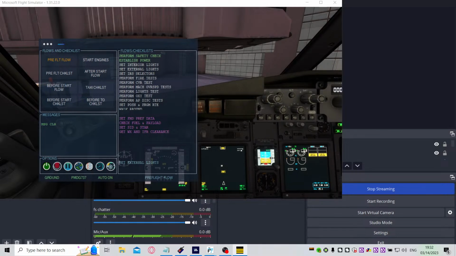Just kind of reading you what's kind of going on. Setting IRS selectors. IRS mode selector set.